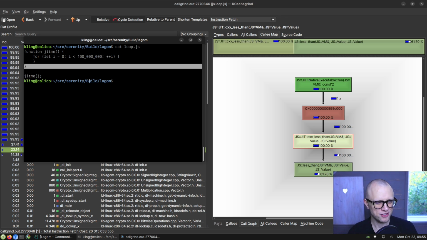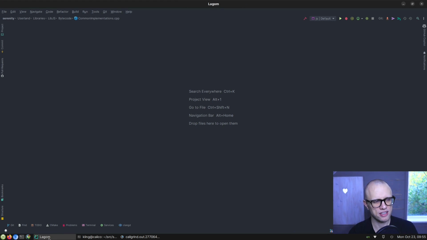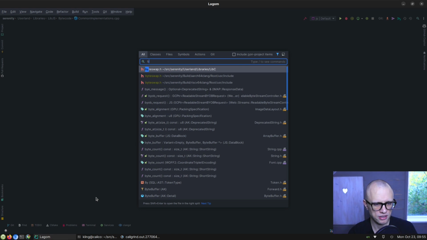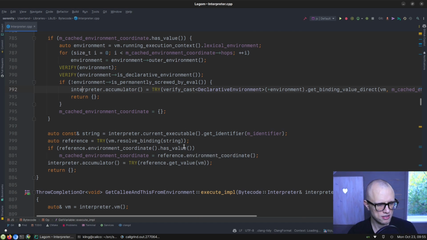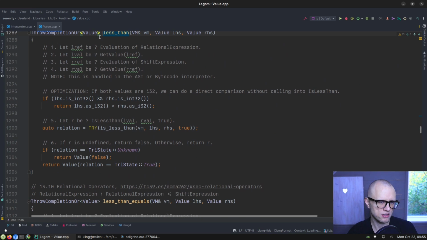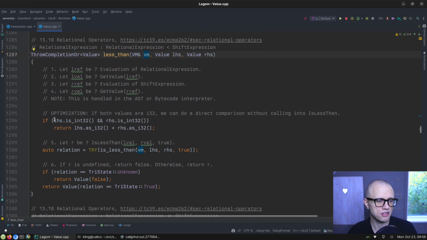So let's do that. The first thing I should show you is how increment works in the bytecode interpreter already, at least I think so. Let's look at what less than does. If we look at the generic less than, it does have an optimization where it checks if both sides are int32. Then we'll just do a direct compare of those int32s instead of going into the more generic code path.